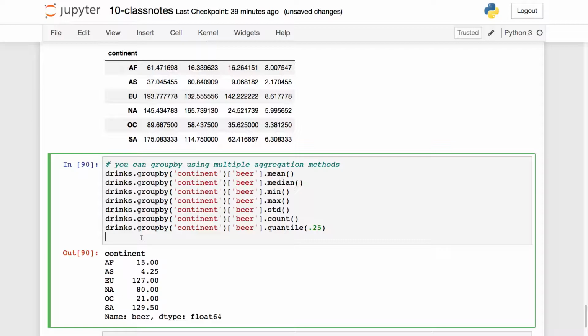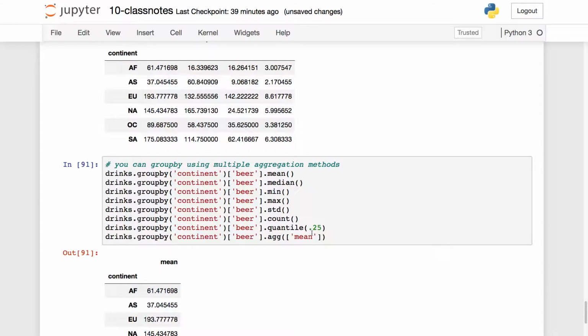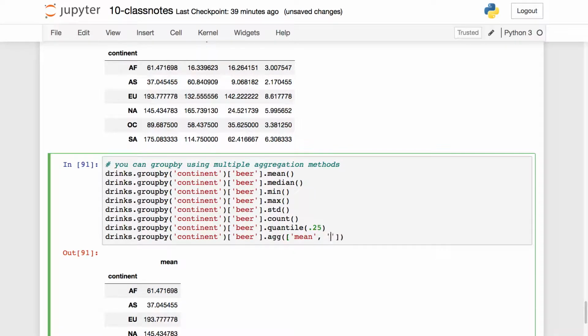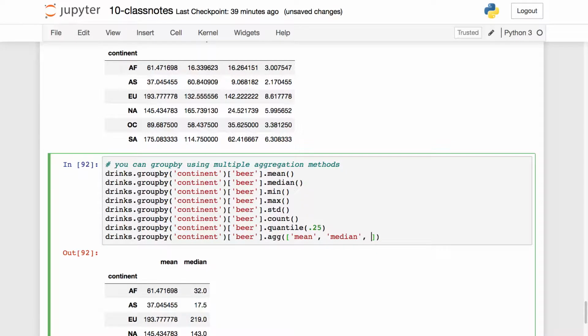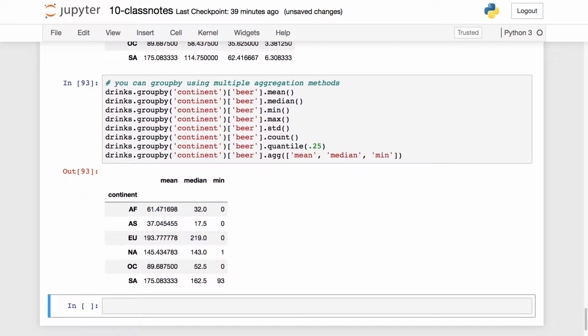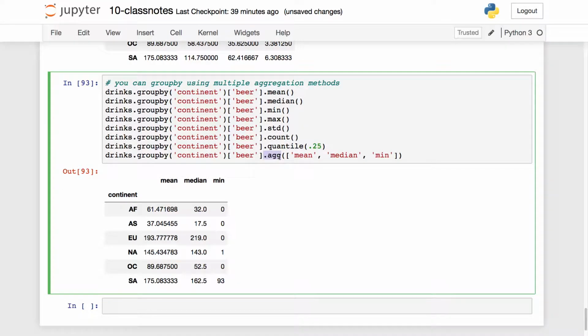But if you want all of them in one blow, you can simply type ag, which is short for aggregate, and then provide a list of those. So mean, and median, mean, median, and min, etc. So the .ag allows you to have multiple aggregation methods side by side.